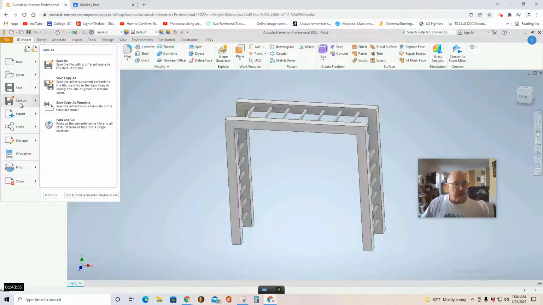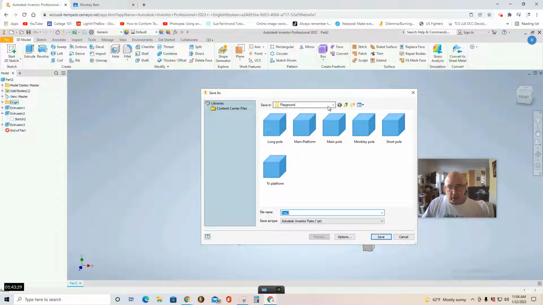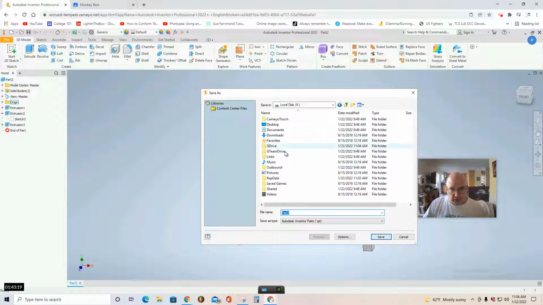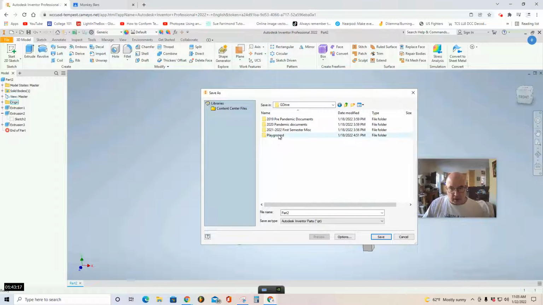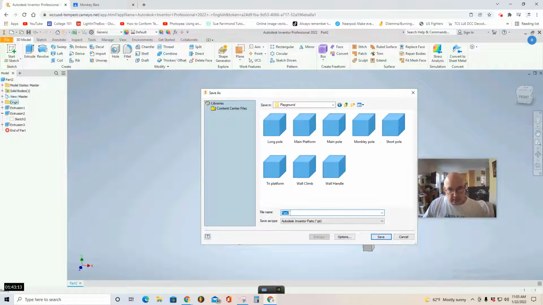So you'll select File, Save As. Remember to navigate to the proper playground folder. You may have to use the up arrow, up one level, until you find your G drive, double click playground, rename the part to monkey bars, and save.